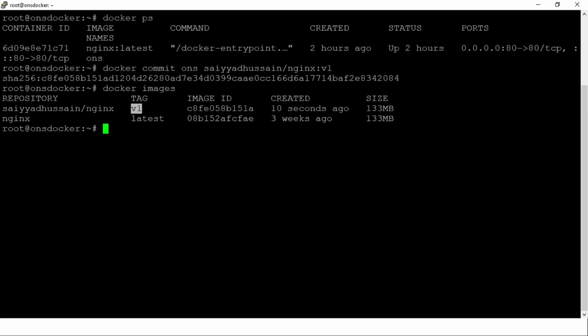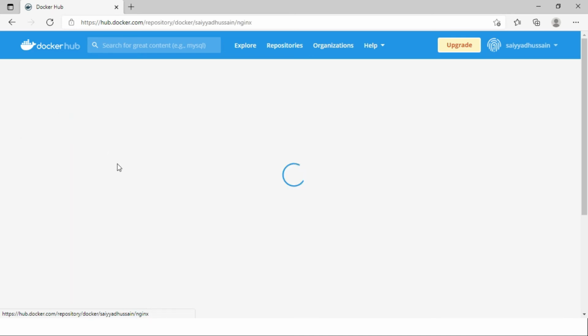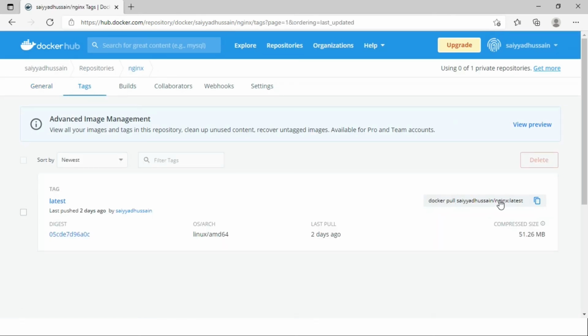Firstly, you need to see my Docker Hub page. This is my Docker Hub. I am logged in with my ID. You can see here that I have already uploaded two repositories, meaning two images, which you can access through this command. You have to go here to tags, and you can use this command in your system. So we are going to upload another repository to my ID.